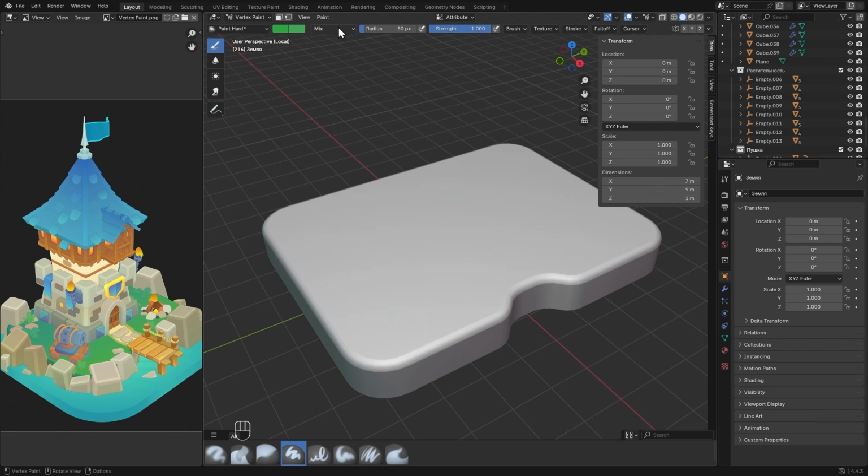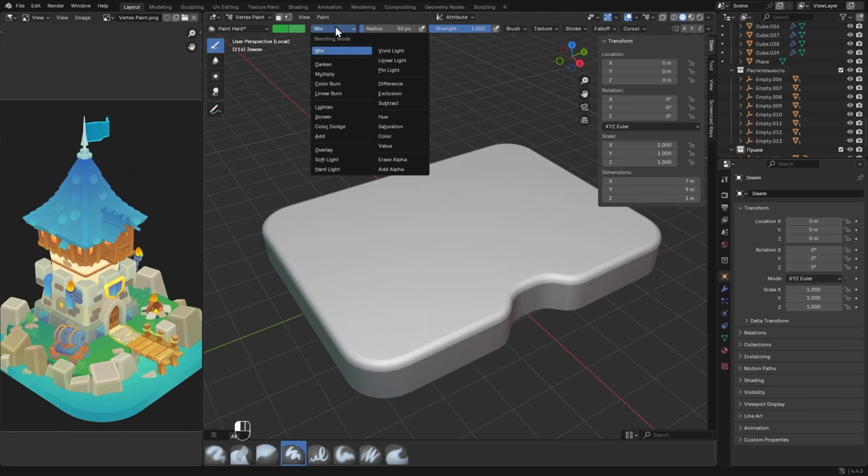To the right of the colors, we have the blending modes, blend mode. Currently, the mix blend mode is selected. This is the standard blending mode. Later in this lesson, we will get familiar with some of the others.